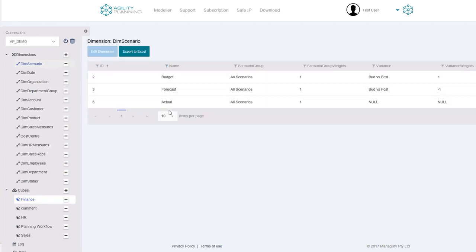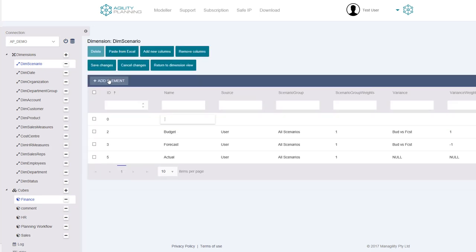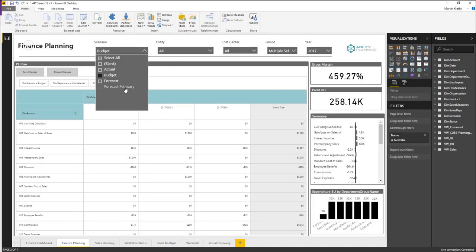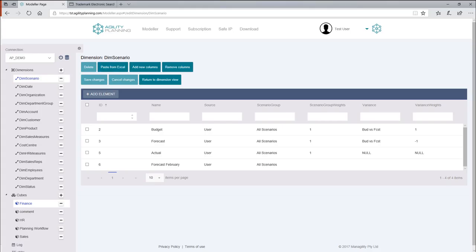They can edit existing dimensions, for example, scenarios, to add a new scenario. This is then available in all the front ends that agility planning supports: Microsoft Power BI, an integration into Excel, a native mobile app, and a web browser application.